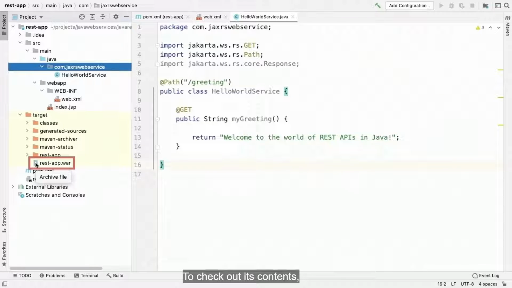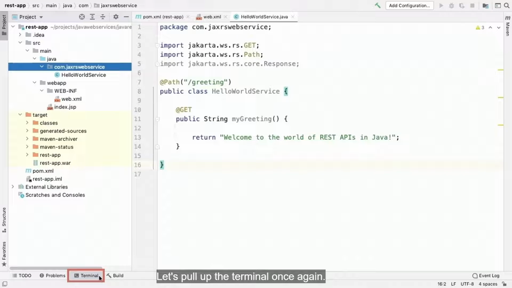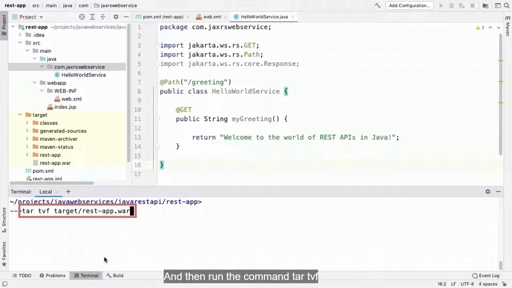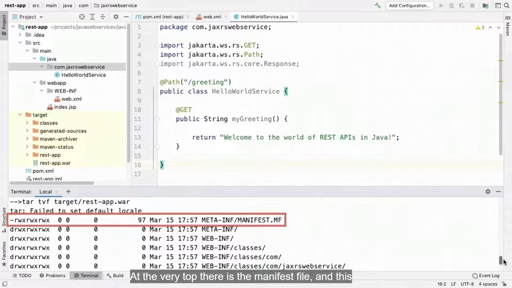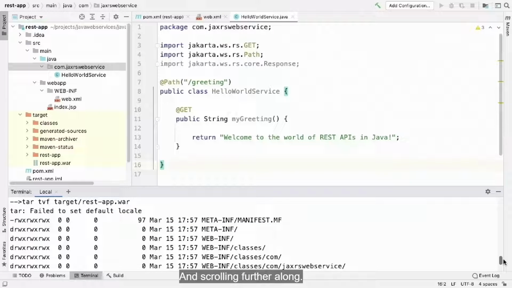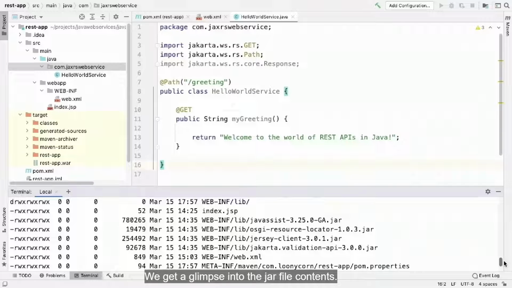To check out its contents, we can make use of the tar utility, and for that, let's pull up the terminal once again and then run the command tar tvf against the rest-app.war file. This of course is inside the target folder. This will render the contents of the WAR file in the form of a table, and this is the output which is generated. At the very top, there is the manifest file, and this includes useful information including metadata about the archive itself. And scrolling further along, we get a glimpse into the jar file contents.